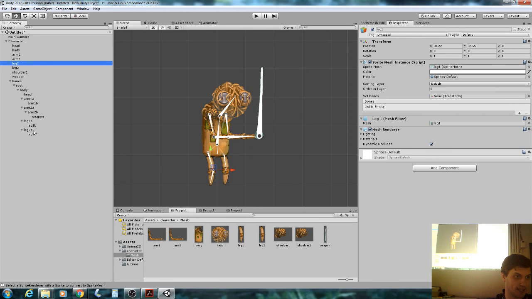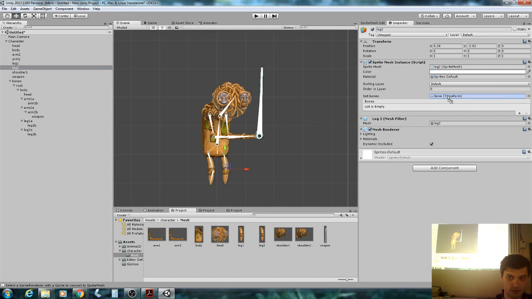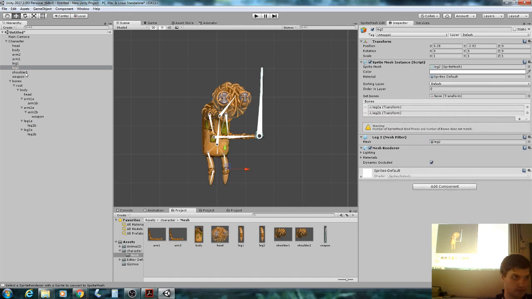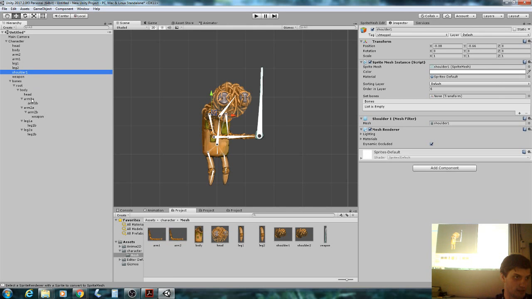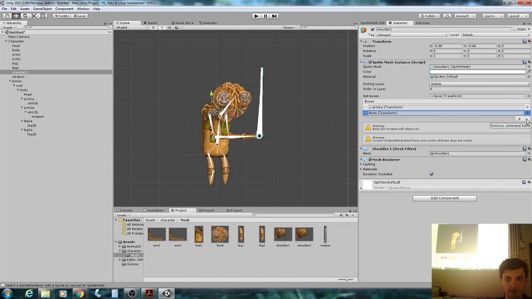So, same with leg. Leg 2. Shoulder is gonna be arm. And if you accidentally add too many bones, then you can just delete them with the minus icon.